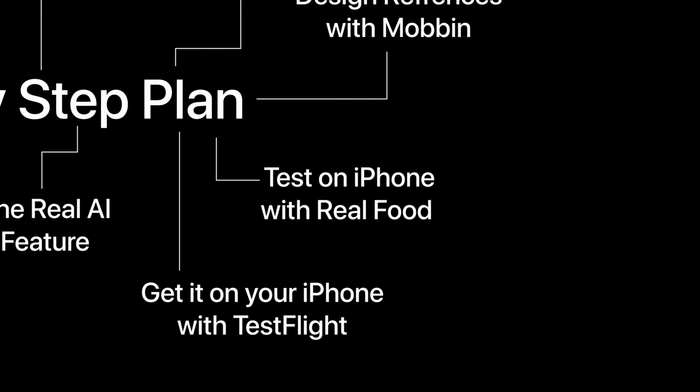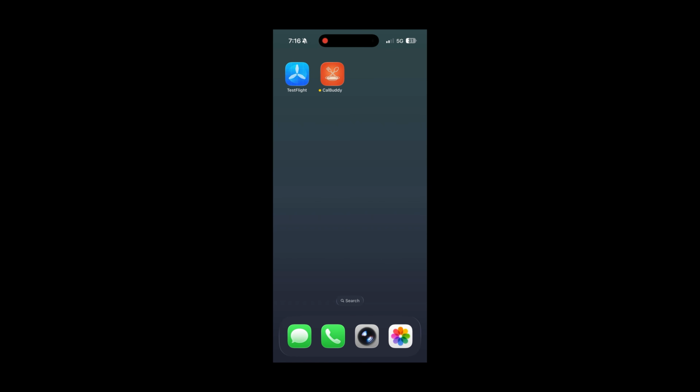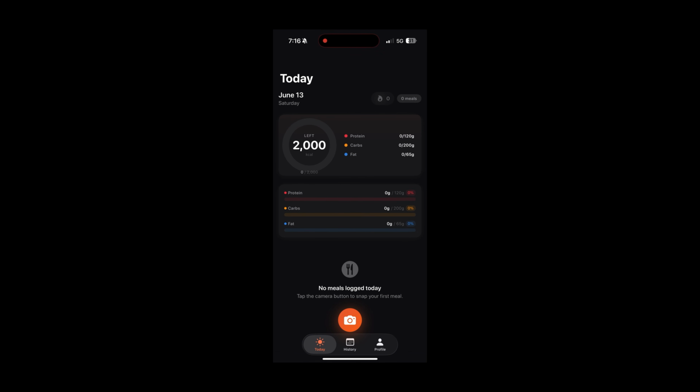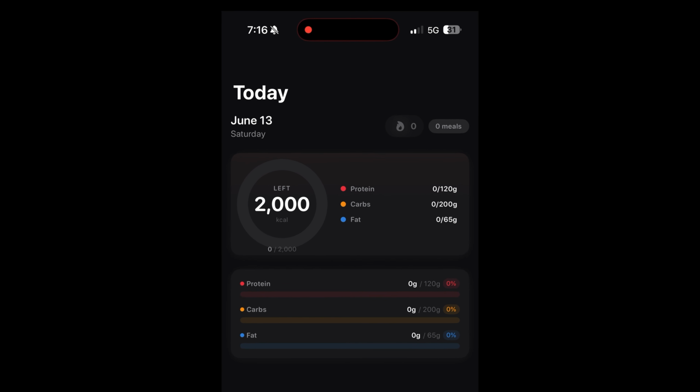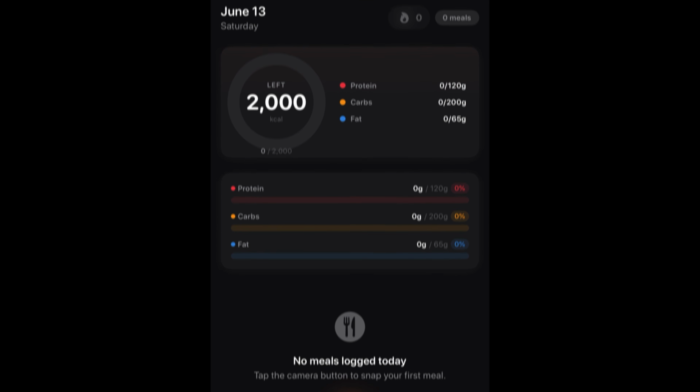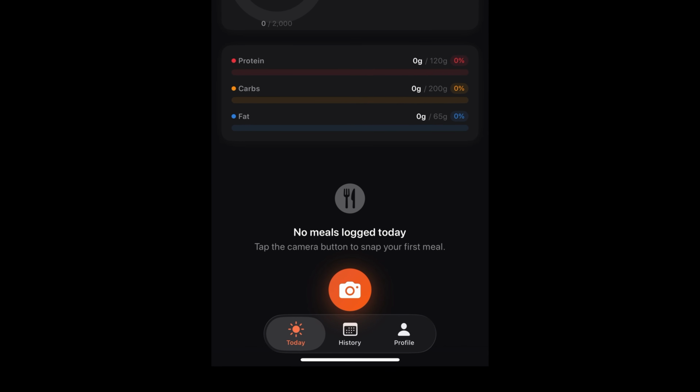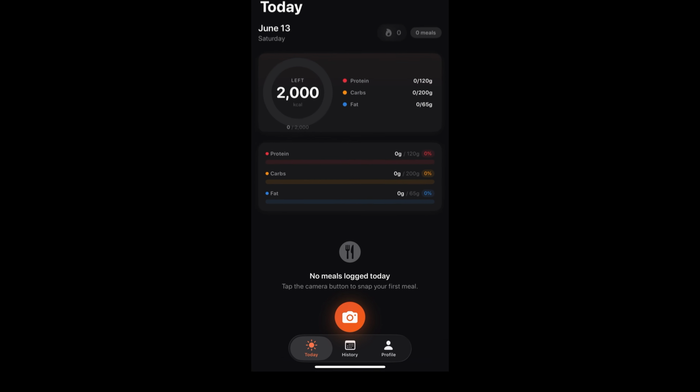Step 11. Test on iPhone with real food. Once it's done, the app will show an icon as if you have installed an app directly from the App Store. So now just tap the icon, and there it is, our CalBuddy clone running on a real iPhone, the icon, the launch screen, the home screen with the progress ring, all of it on a real device in your hand. And I want you to sit with this for a second.